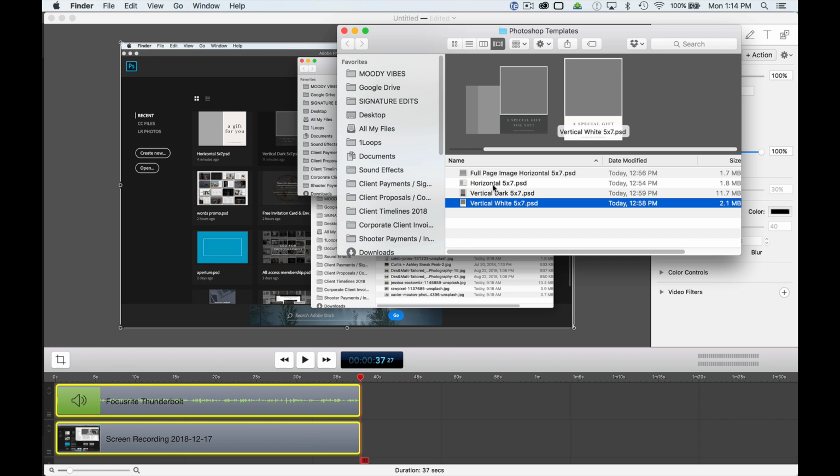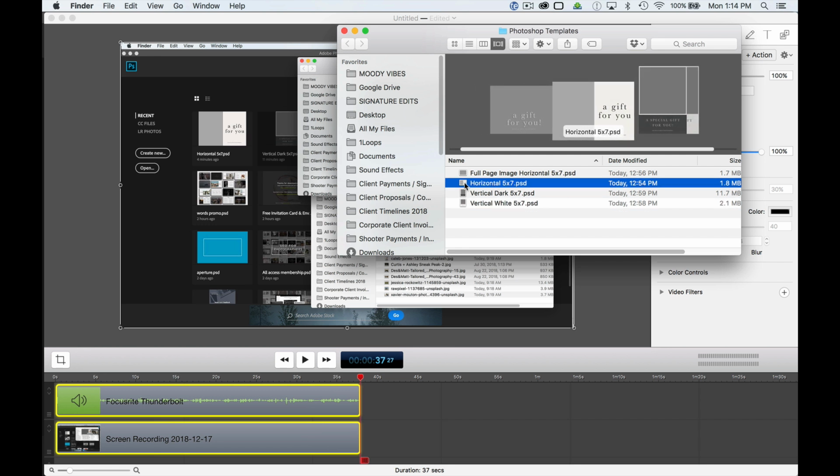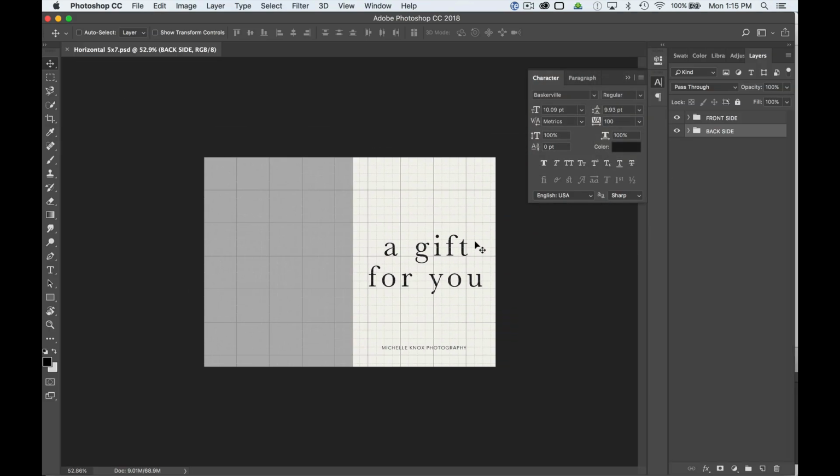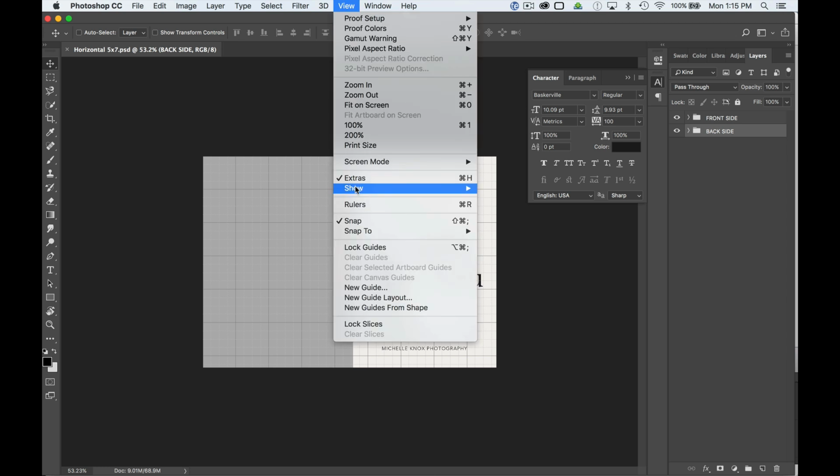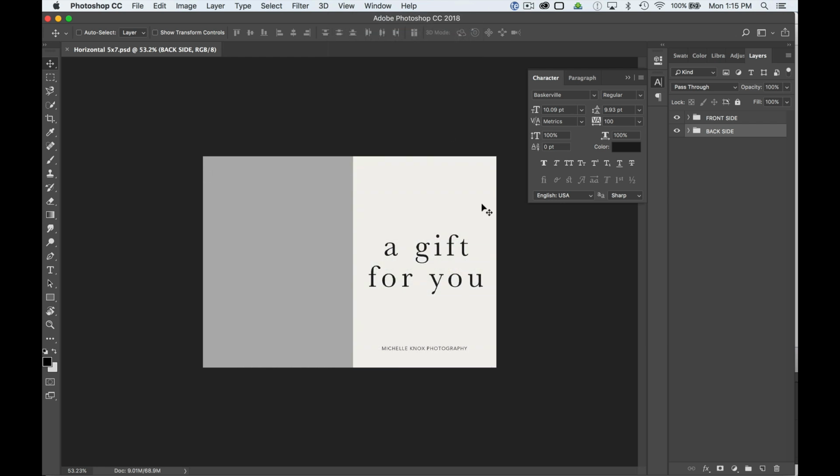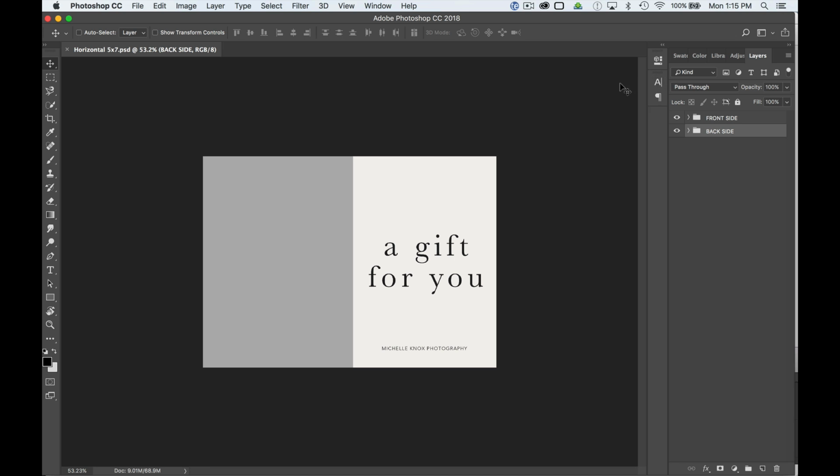So I'm going to start off by just opening up this template, and we'll go with this horizontal one for now. I'm going to zoom out, and it will look something like this. If you have these little grids in front of you and you don't like them, you can just go up to View and then click where it says Extra. Make sure that that is unchecked, and that will hide that. Perfect. And you can see we don't have an image in here yet. We're going to have to insert our own image.